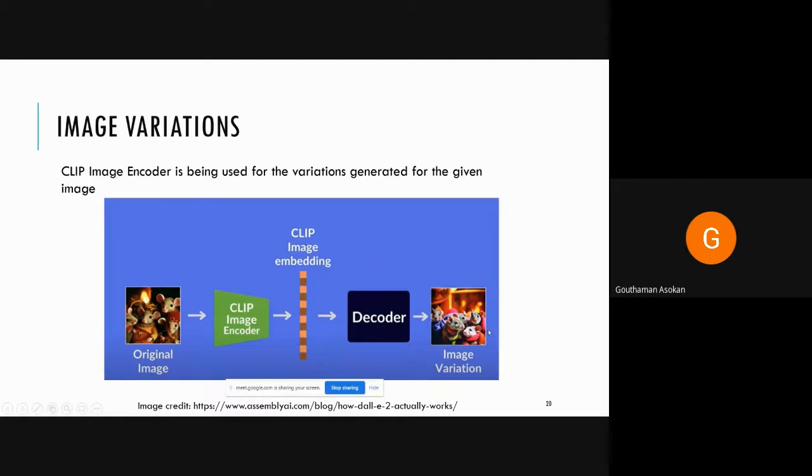In this way, what we can do is take a single image and see what different variations would be produced. That is the basic idea: we have the given input image, we use the CLIP model to get the image embedding, and we feed that image embedding into DALL-E 2 to get the variations of the images. So this is how it is done. We'll also see in the demo how, for a given input image, several variations could be created.